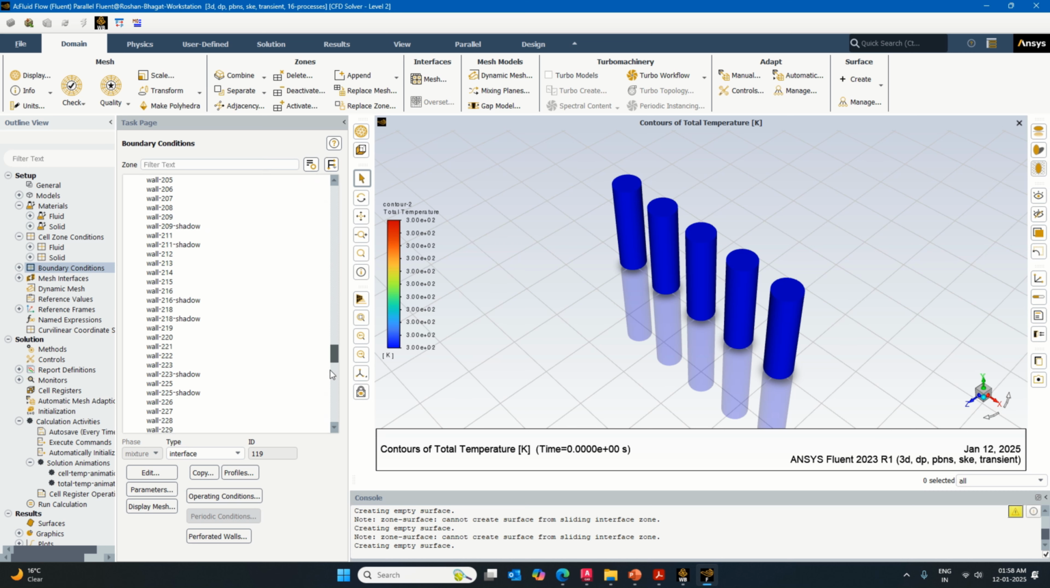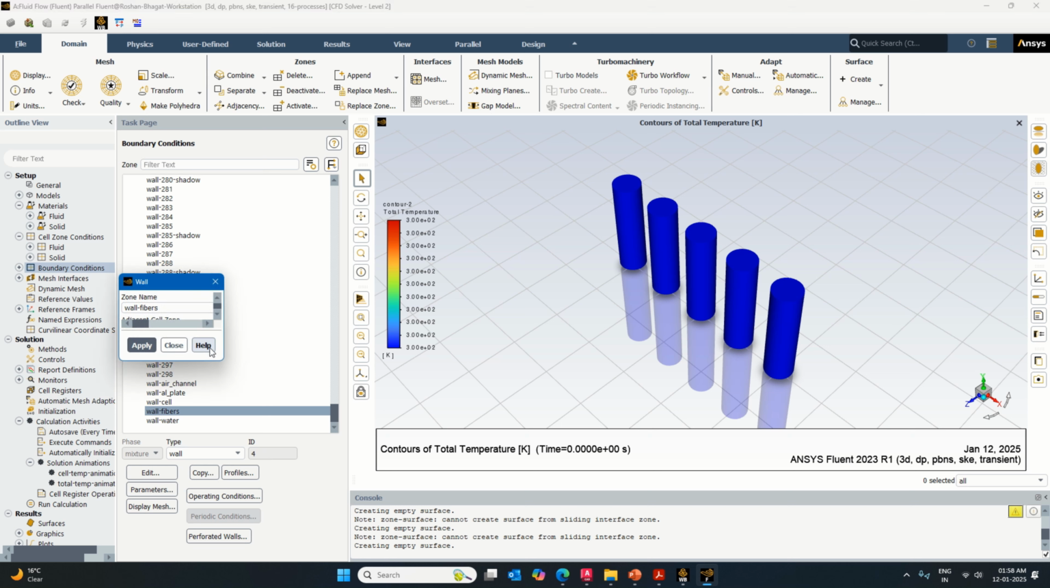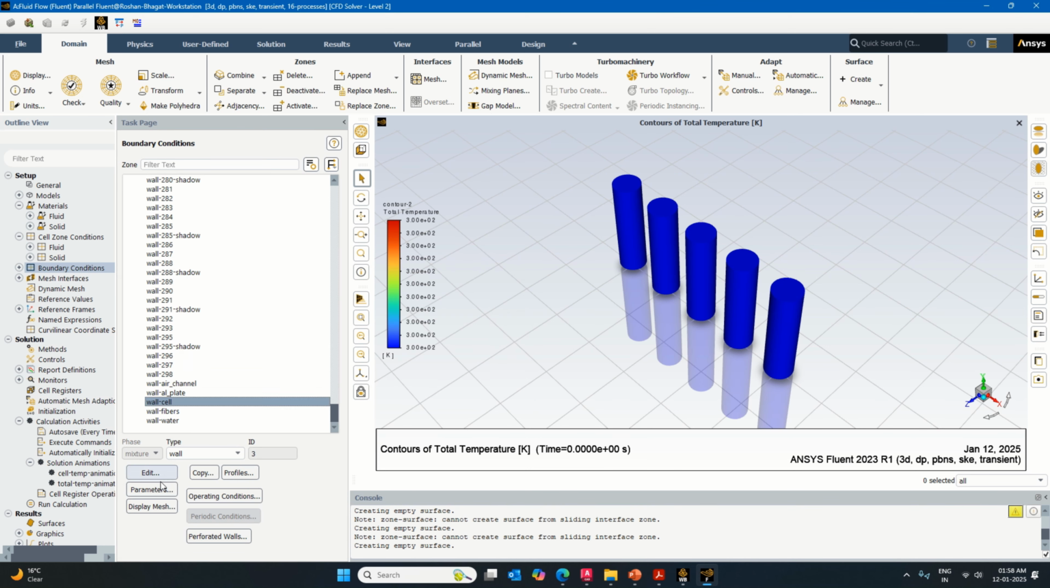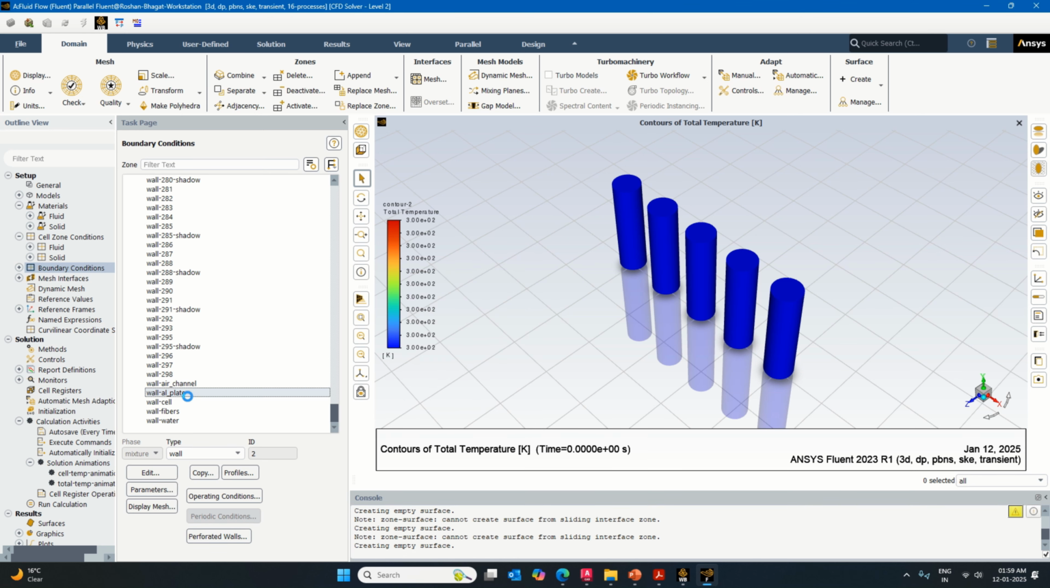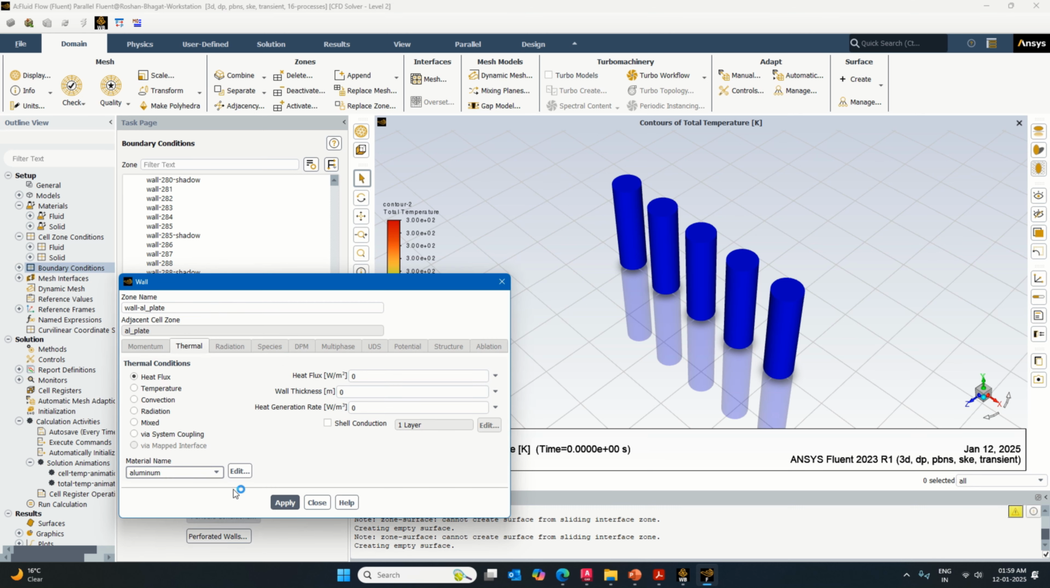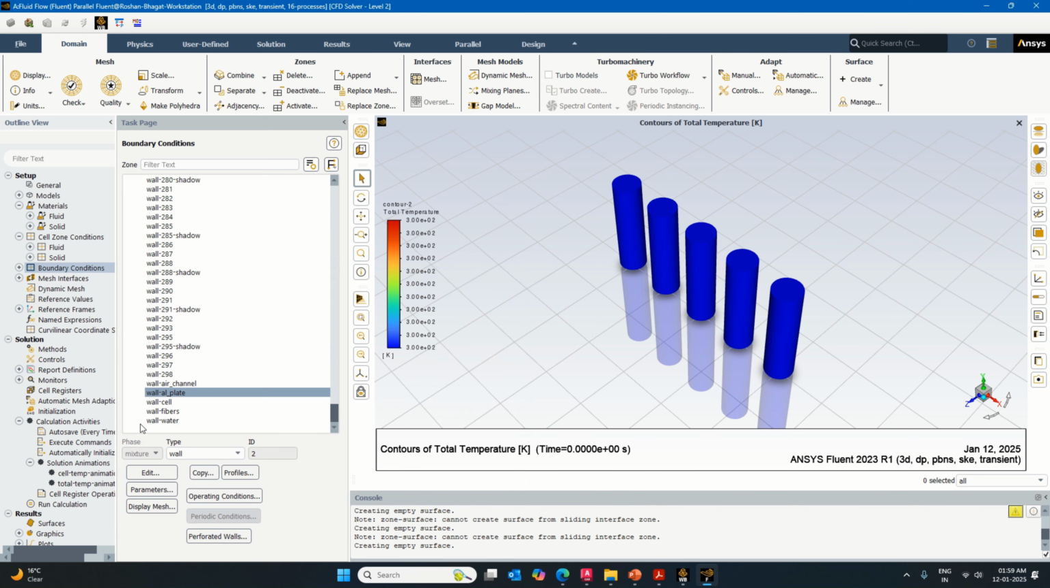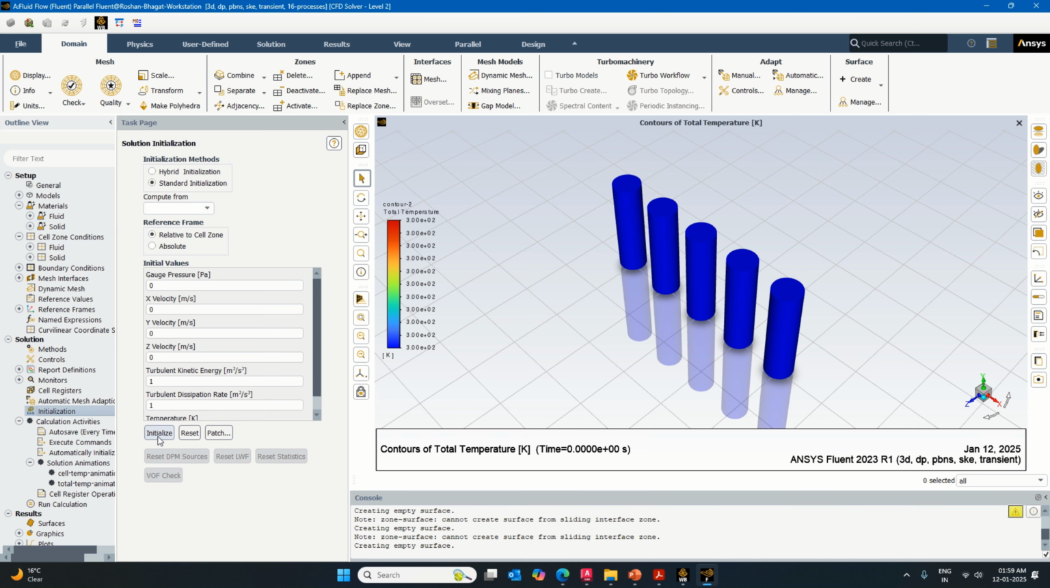So now let's go to the wall fiber. This material should be by default the fiber. It is there, so no need to change. Wall cell I will make it. Wall cell, you have to see it is lithium ion there. Make it lithium ion. If it is not there, make it apply. Apply. Close. Wall AL plate. This material should also be aluminum. Make it apply. This close. Okay, so one more time I will do initialization because the material selection was not done. So I will go with the initialization here one more time.